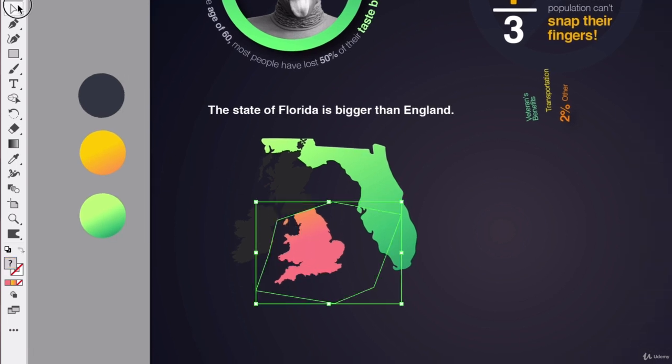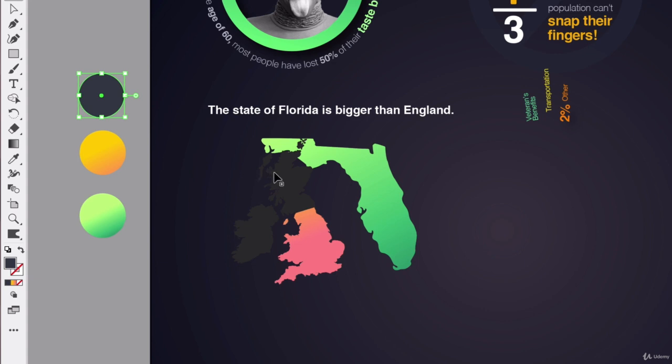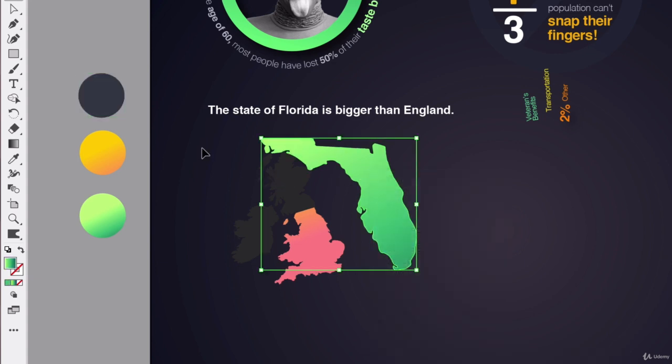So I just need to go in. I'm just going to take the direct selection tool, kind of adjust my cropping there just a little bit better. I could have also cut it out using the shape builder tool, but since the graphic was a little bit more complex with little crossovers, I decided not to worry about that and do something a little more simple. So now I'm going to bring Florida on the top.